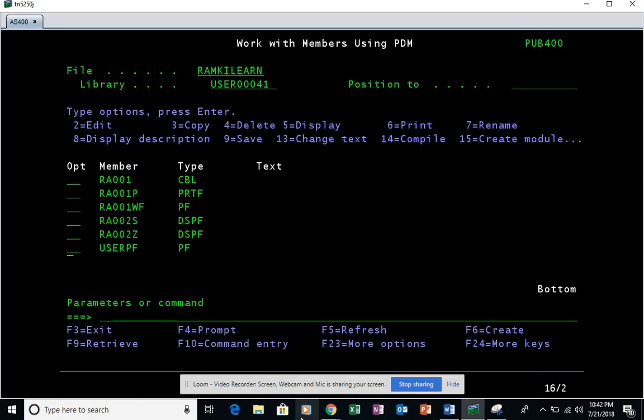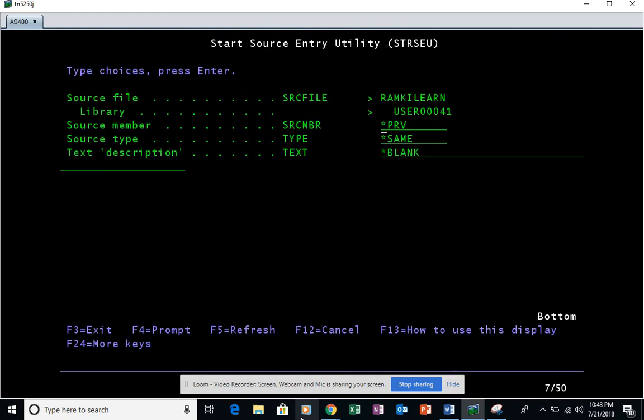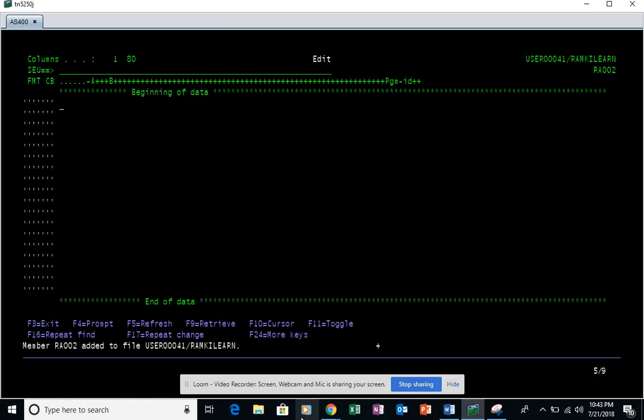Let's come out, then just compile the program. Okay, now we are going to do the programming. We start the programming. It's simple. Those who are new to COBOL, please follow me. RA002 CBL is the attribute. Just put the attribute. Then I will continue first.